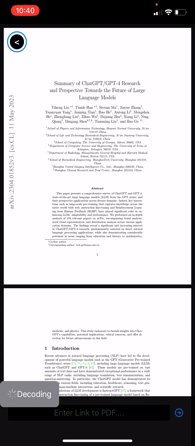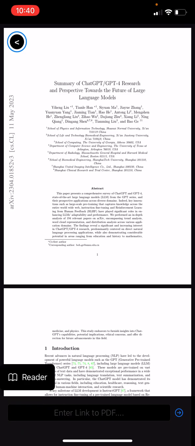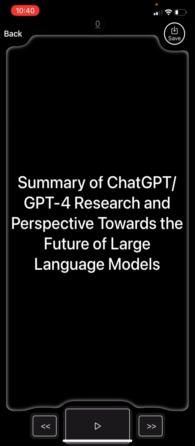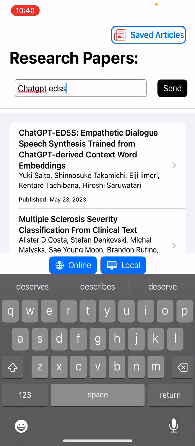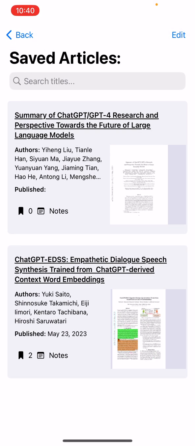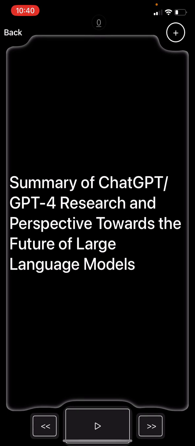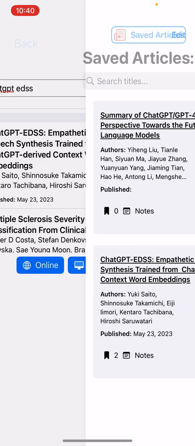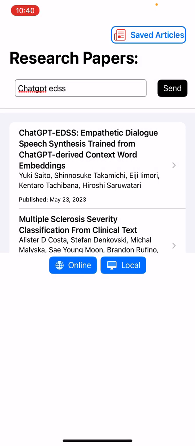And once it finishes decoding, you can listen to it in the exact same way as the local paper that you have on your phone or the paper from arXiv. So you click on reader, you can save that paper, go back, and here it is in the saved papers, and you can read into it and you can listen to it and all of that. So yeah, that's pretty much the whole point of the app.